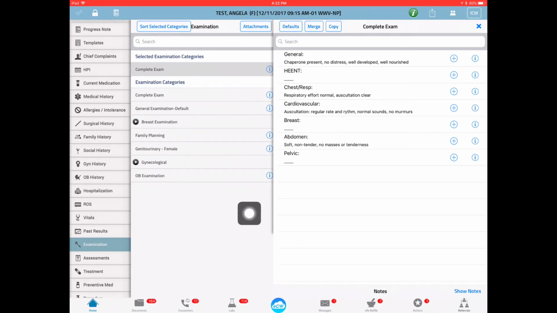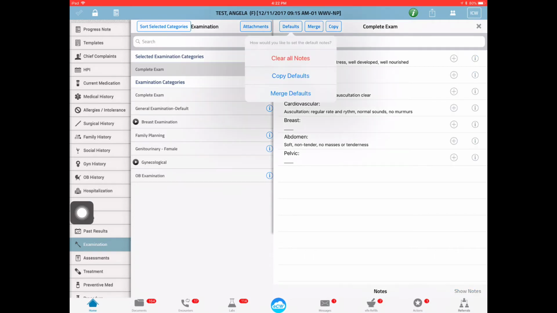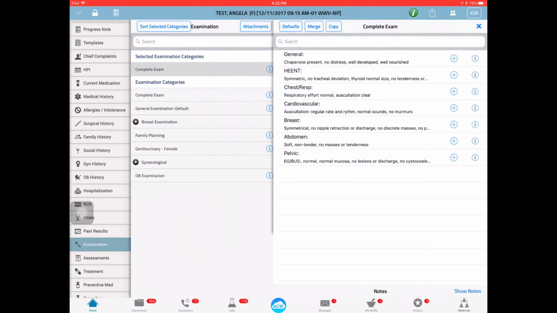So in this case, let's say she has a normal exam, so you can just click on your defaults and you just merge defaults. Whoops, sorry, actually copy defaults. If you merge, it just leaves whatever is there and only fills in blank spaces. You want to get rid of the placeholders here, so you're going to copy defaults, and there replaces the placeholders.